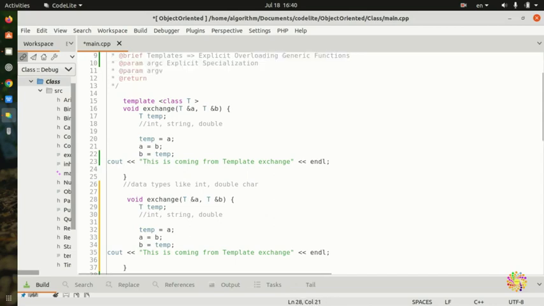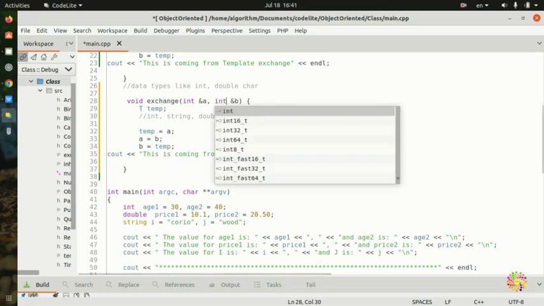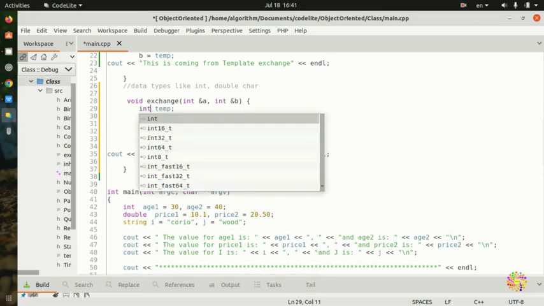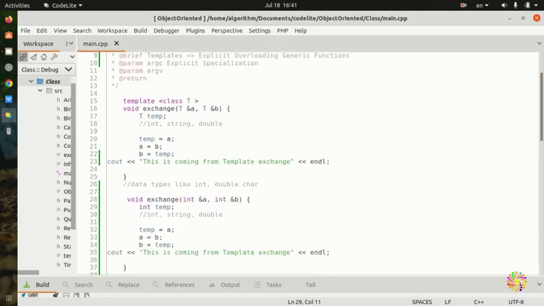All you need to do is get rid of this T, and instead we can put an int. If you want to explicitly specialize for the int, you put an int. If you want to do double, you put a double, and then you specialize that one. If you want to do the string, you put a string here. But if you want to do int, I'm going to show you: instead of this T, you just put an int. That's it. So now we are manually overloading this template here.